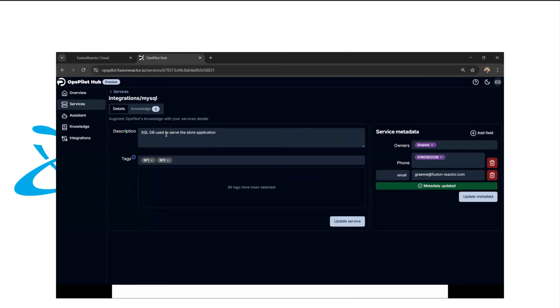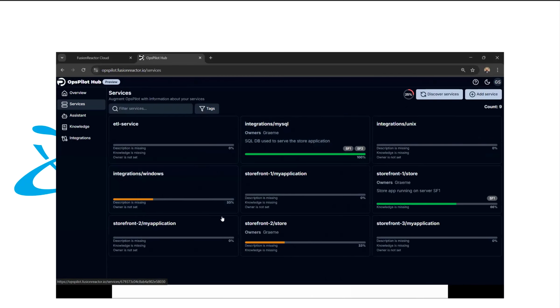I could give a different description to any of the services as well and update what the service is. I'm also able to tag them with specific information. So this is for storefronts 1 and 2. And you'll see how that builds up across my different services. So that's good. I've got information on my services that now knows more.